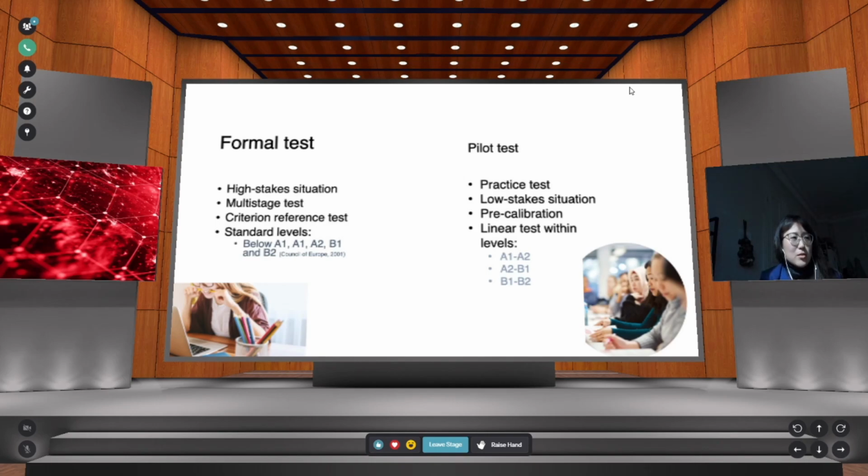And the formal test is a criterion-referenced test in which the levels are set from a separate standard setting procedure and transferred with equating. The standard levels are built upon the Common European Framework of Reference for Languages. On the other hand, the pilot test is a low-stakes assessment used as a practice test for the candidates and pre-calibration for this equating procedure for the formal test and for the item estimation in the item bank.